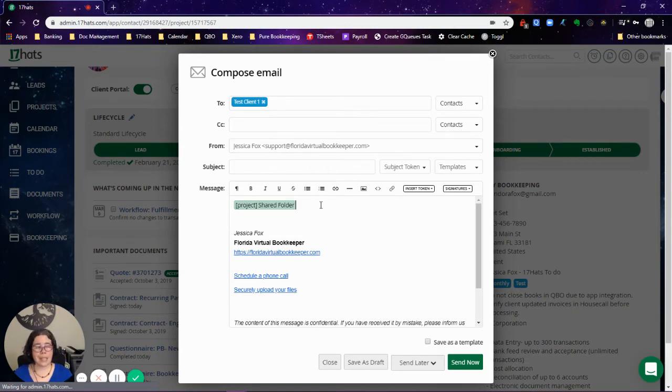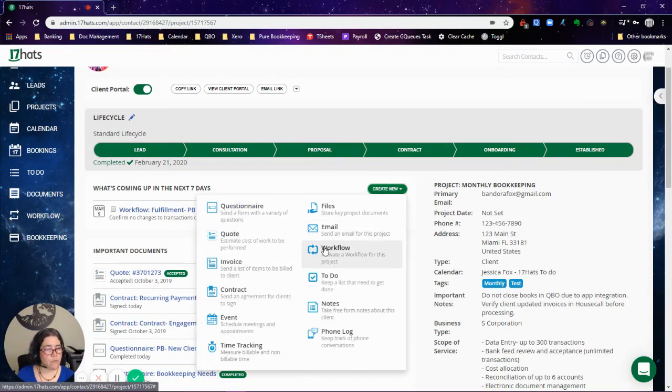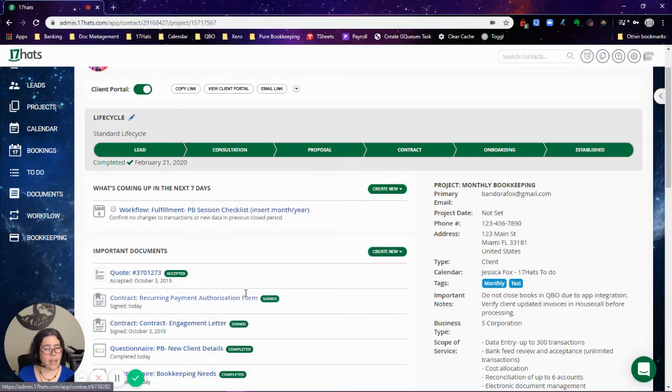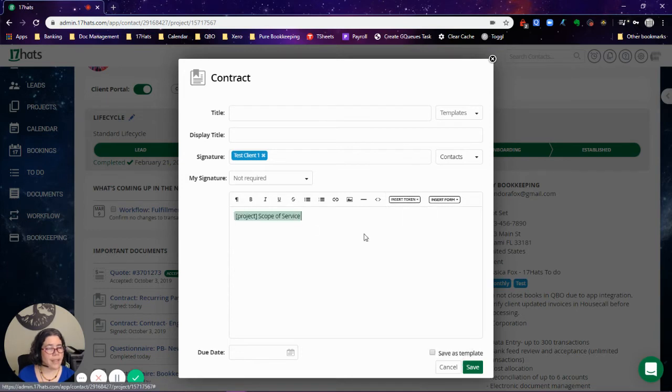The possibilities are endless. This can be done in contracts. So for example, if I were to create a new contract for the client, I can use the token insert scope of service. It will insert every text that is in that field.